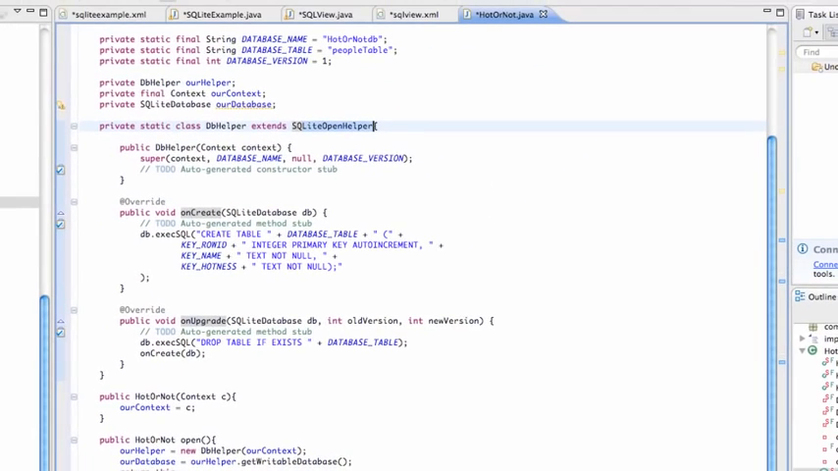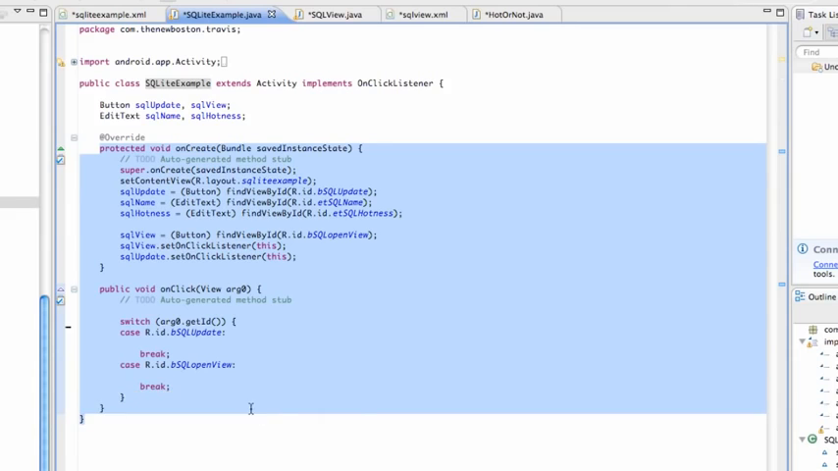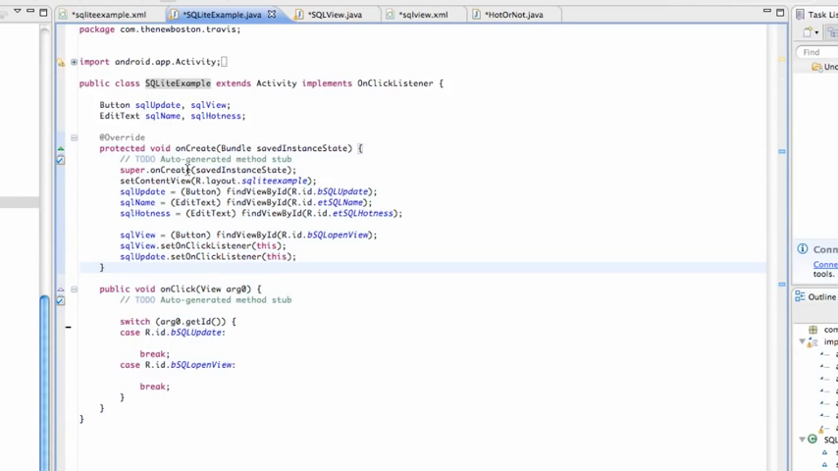So that's pretty simple. Now let's see what we want our application to do. So we're going to switch over to our SQLite example class. And again, you guys hopefully set up all this stuff already, basically referring back to our SQLite example XML and just all the references and all that good stuff. So basically what we're going to have is the person's going to enter some information for the edit text and then hit the update button.